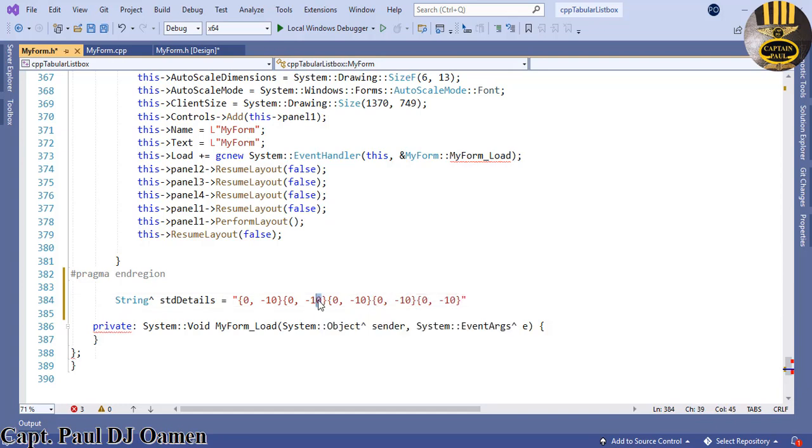So the next one here, let's make that -13 again, and this is going to be, let's say, -15, and add one more, another -15 there. Enter semicolon, and this is going to be 0, that will be 1, that will be 2, 3, 4, and 5 there. So that will take care of my list box.